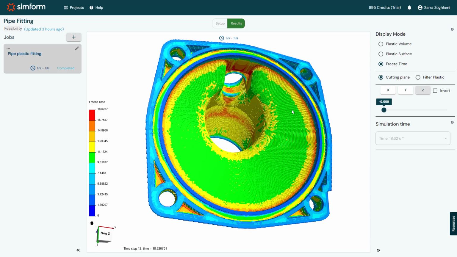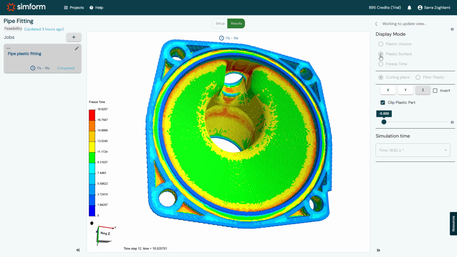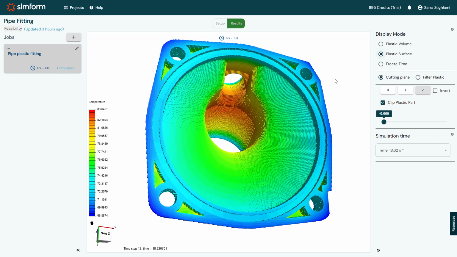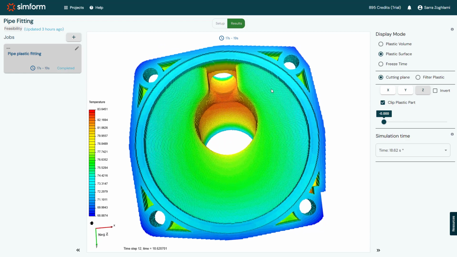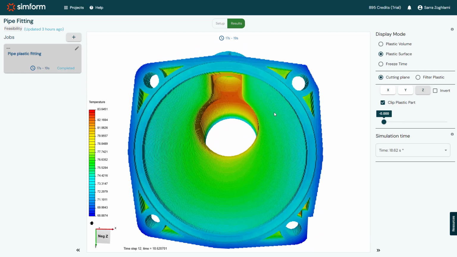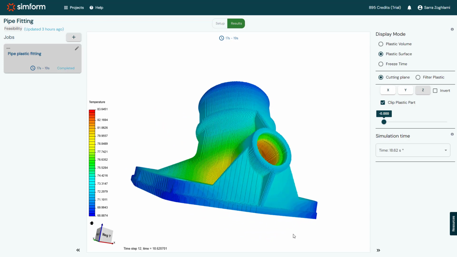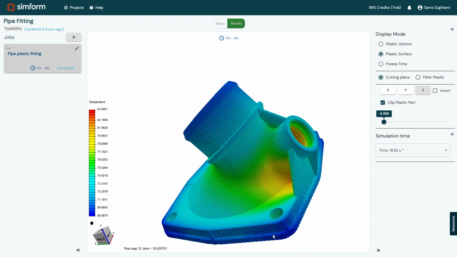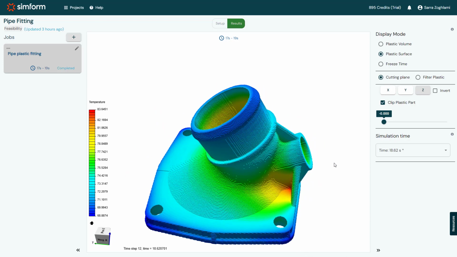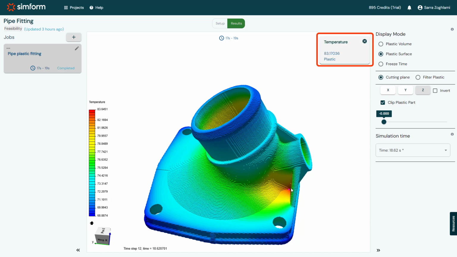I can also select plastic surface or plastic volume to display the temperature distribution either on the surface or within the volume of the plastic part. The surface temperature distribution shows that the high temperature zones are in the inner surface of the plastic part. I can use the temperature distribution results to identify potential problem areas such as hotspots and get valuable feedback to part and mold designers. I can also click anywhere in the plastic part to display its local result.